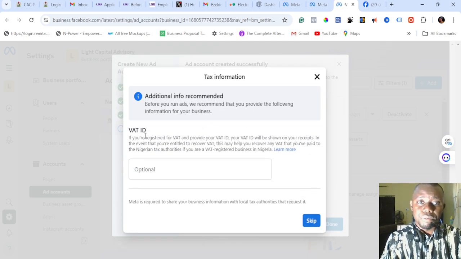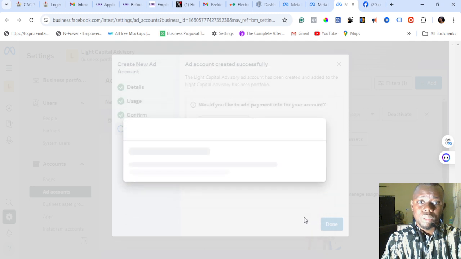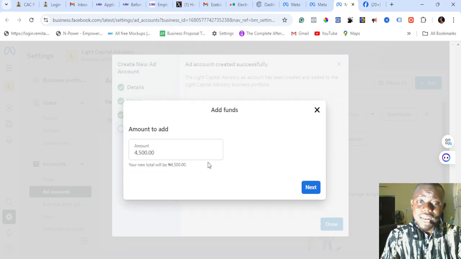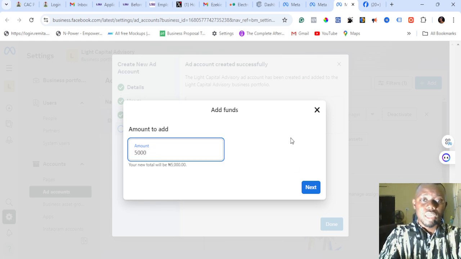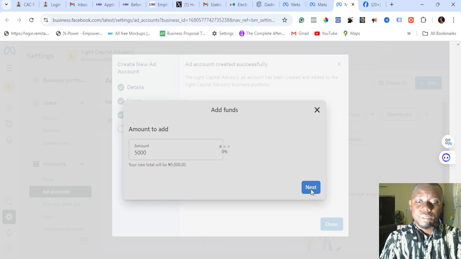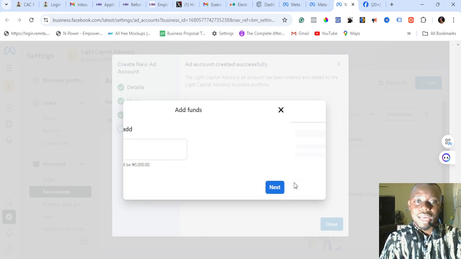So VAT, we don't have a VAT, we want to skip this particular process, and you can go ahead and add money to this other account. So you can add a minimum of 4,500 and above. You can add 3,000, you can add 1,000, whatever amount you have. So let's say I want to add 5,000 for instance. I click on next.